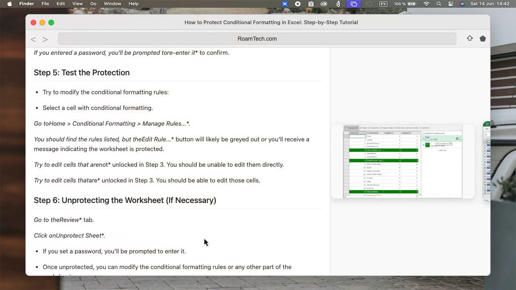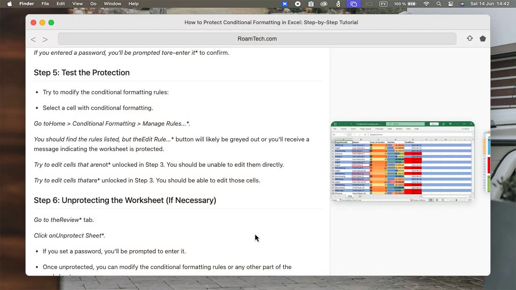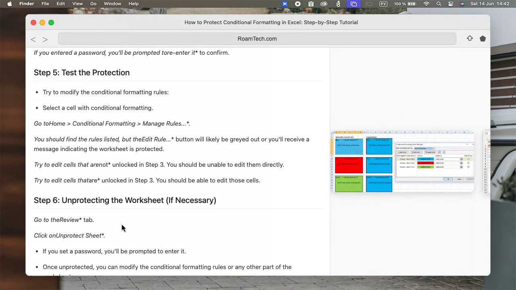Now, let's say you need something a little more robust. Sheet protection is good, but someone who knows Excel well enough can sometimes bypass it. Let's use a VBA macro. Press Alt plus F11 to open the VBA editor. In the VBA editor, go to Insert, and then Module.